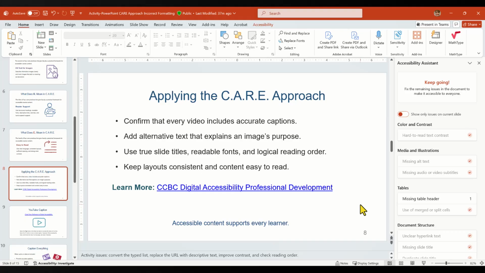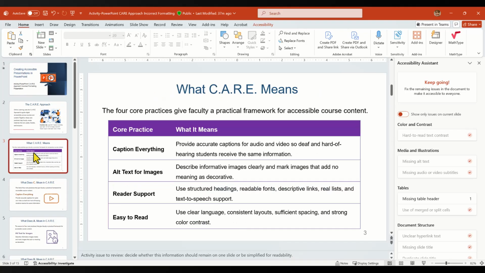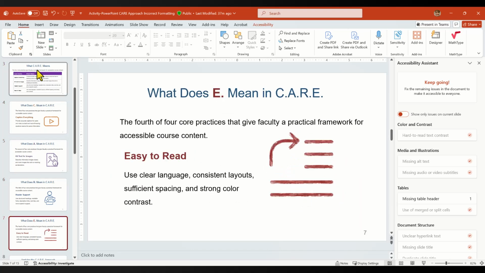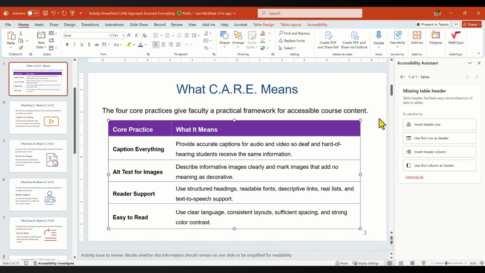Tables. Review the table on the What CARE Means slide. Keep it simple. Use a clear first row header and avoid merged cells when possible. If the table is crowded, divide the information across slides or provide it in a separate accessible document. Select Missing Table Header in the Accessibility Assistant pane. Choose Use First Row as Header.